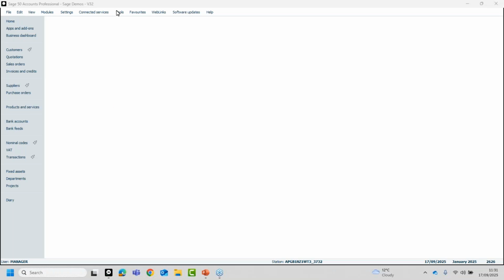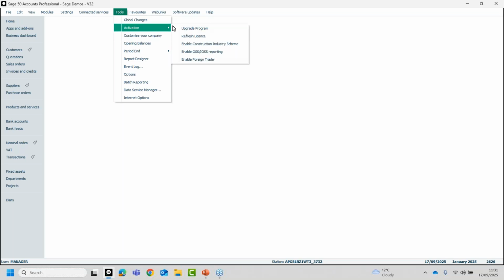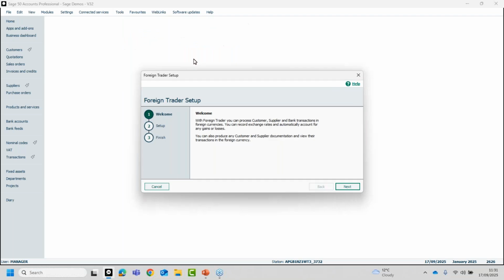So back to my screen, let me just see if, oh, it's not enabled yet. I'll quickly enable the foreign trader option in my software. Foreign trader, if anyone's interested. So you're wanting to record maybe things like supplier transactions in foreign currencies, bank transactions in foreign currencies.